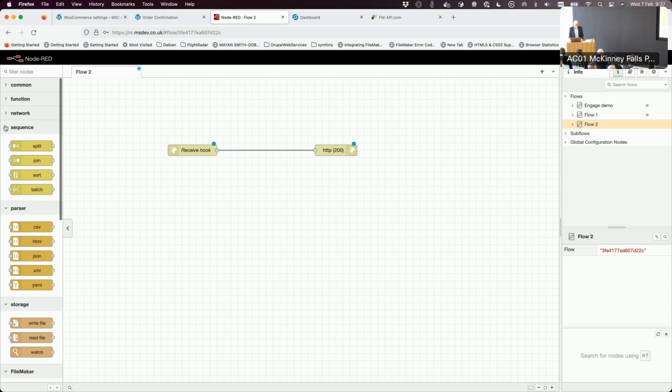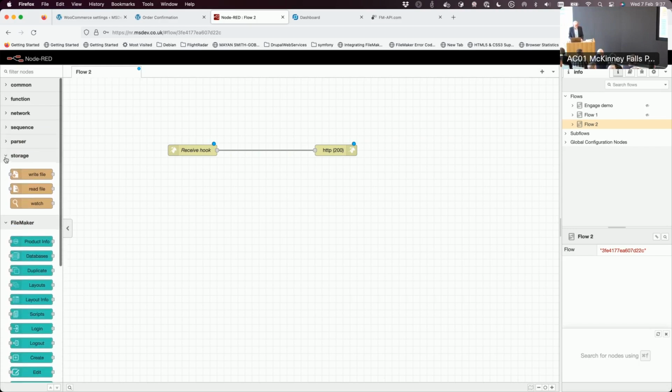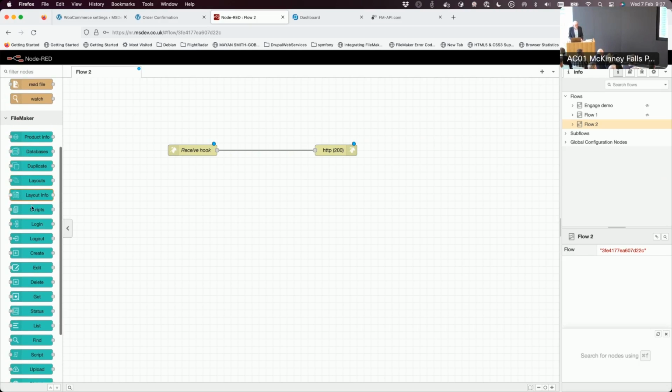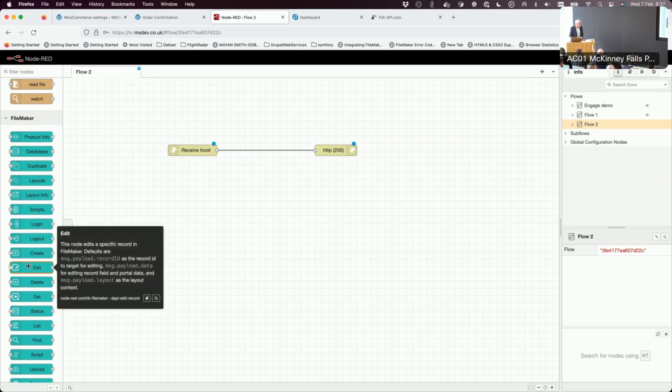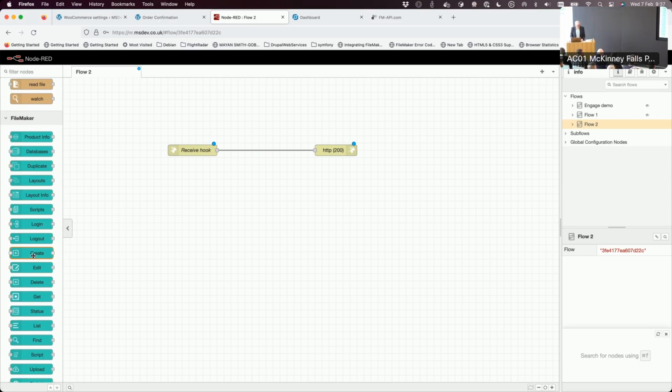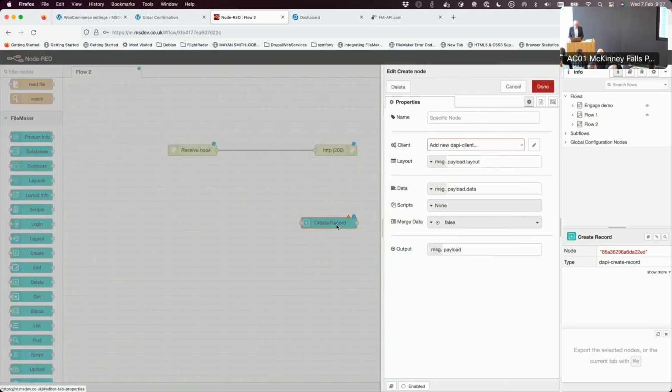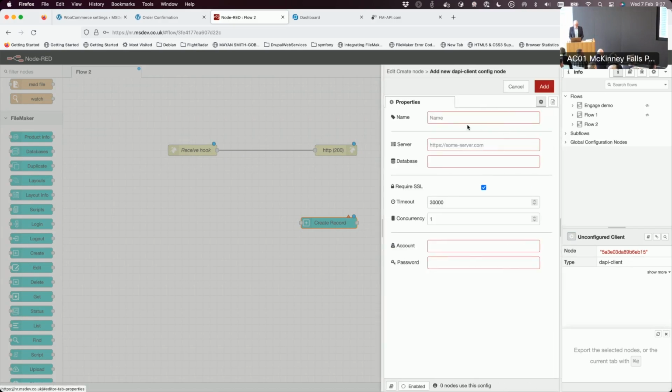I mentioned before that I've got that contributed module for FileMaker installed here, and you can see that there are a whole raft of different nodes that we can use with FileMaker. And the thing that we want to do is we want to create a record. I drag that on there and I have to do a little bit of configuration. I have to set up a client. So do that. I'm going to call this demo.